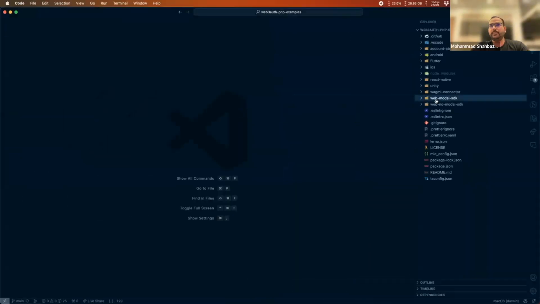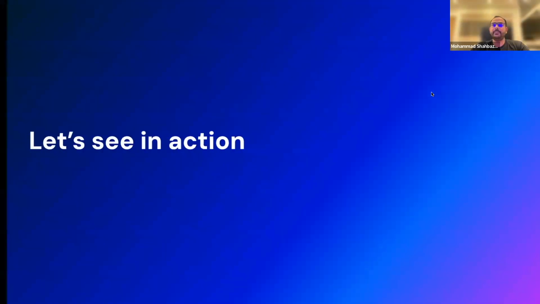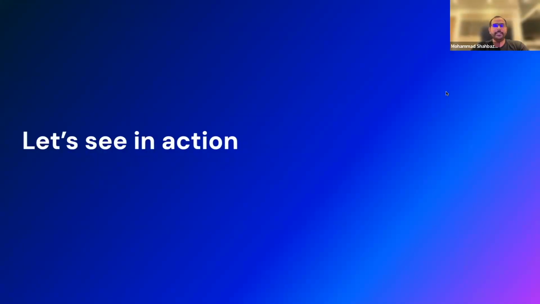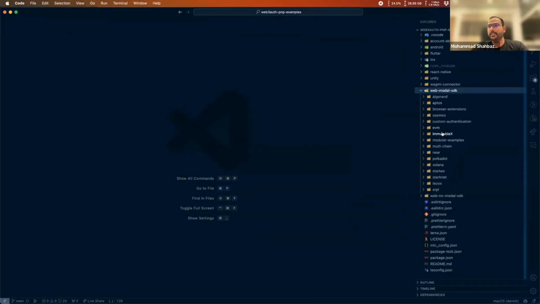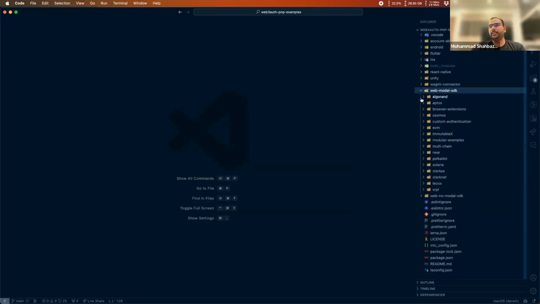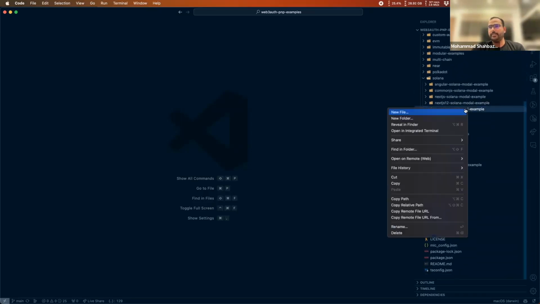Let me run through one of the example apps we have. All of our examples live in one of the GitHub repos, which is Web3Auth PnP examples. I'll share that link later. In this case, you'll find more of the SDK-related examples. In this particular one, for Solana, let's start with the React Solana modal example, right?